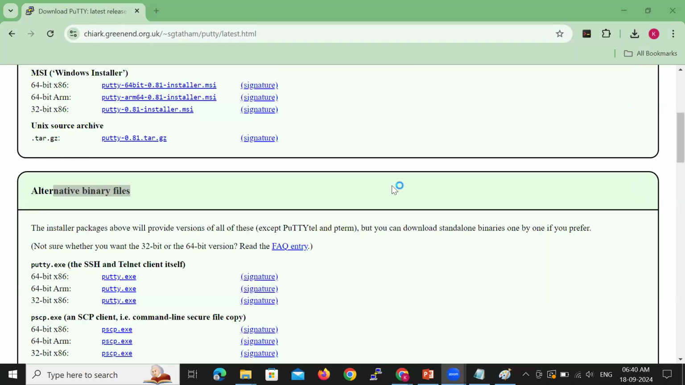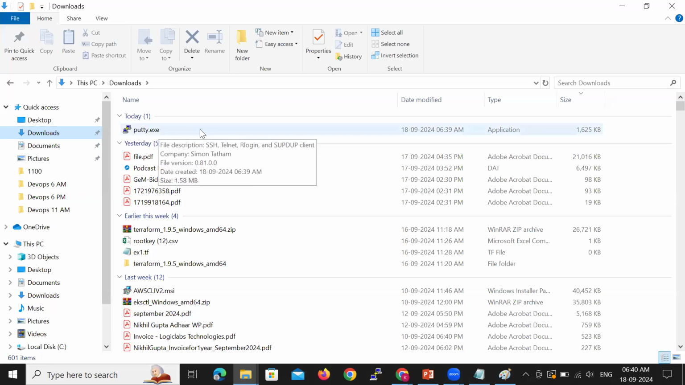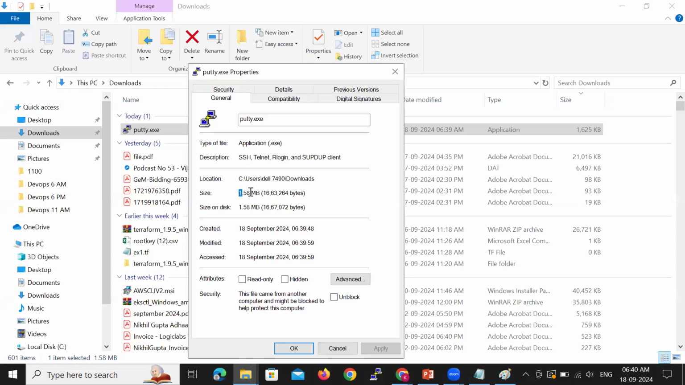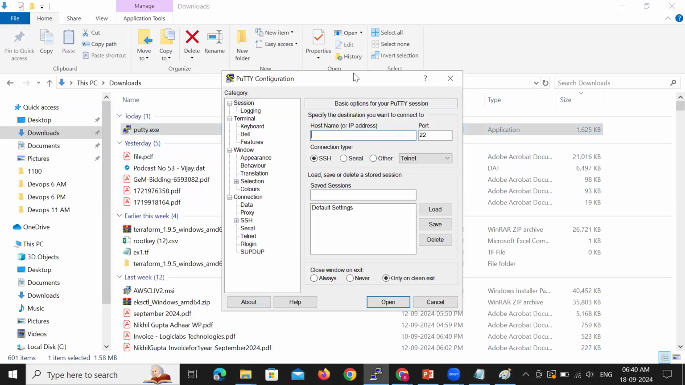So go to downloads folder. You can see here, this is the putty terminal which I have just now downloaded. It's a small software. Look at this, it's just 1.5 MB, less than 2 MB. A terminal, a very small software. So open this putty. Okay, so this is how the putty looks like.